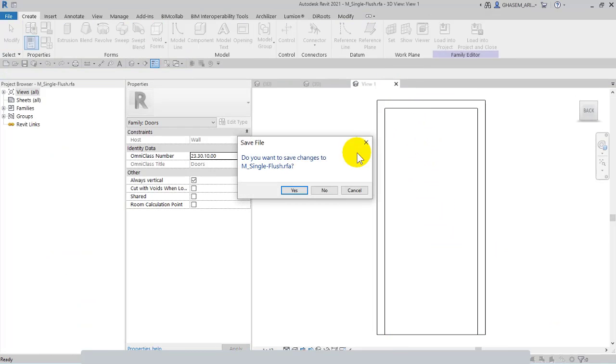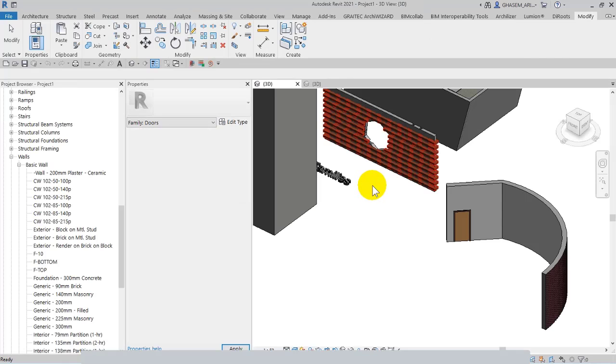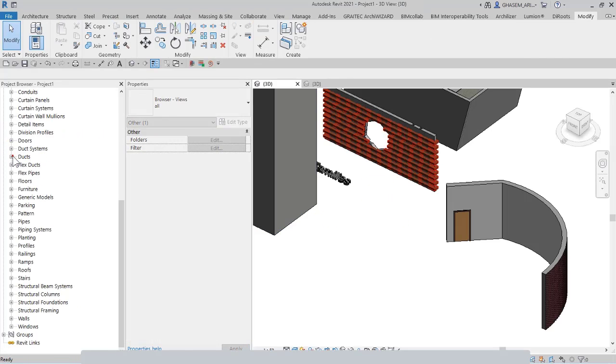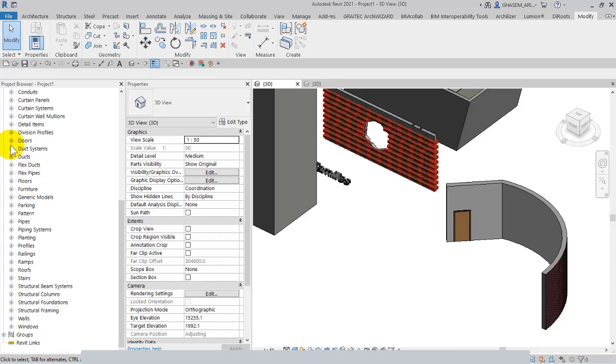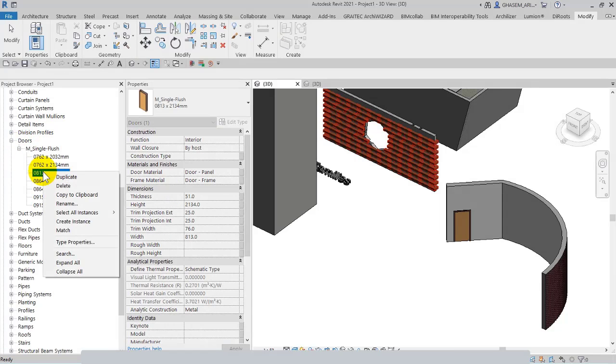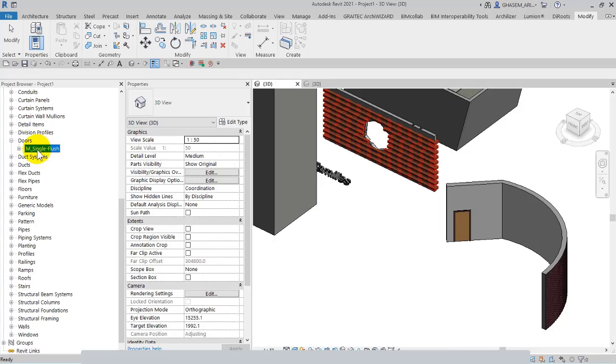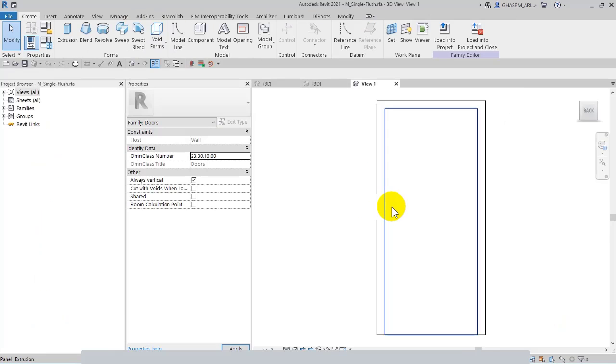Or another way for doing this can be done by reaching out to the project browser's window. If I want to, for example, edit the door, I click on Doors. If we right-click on the family and on the type itself, we cannot find anything like Edit Family because it's a subcategory of single flush. So we right-click on this family, and as you can see, we have Edit here. And now we can enter the Edit Family area.